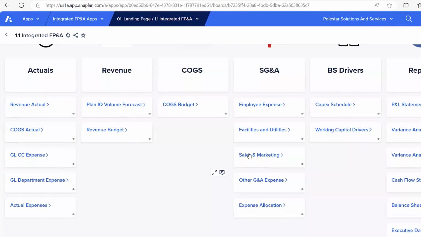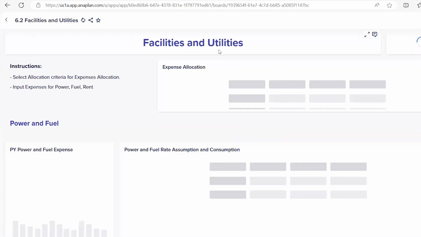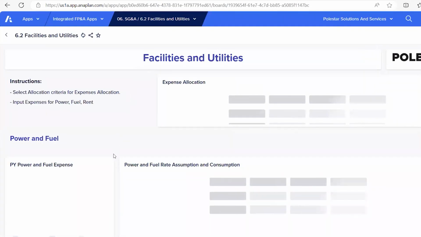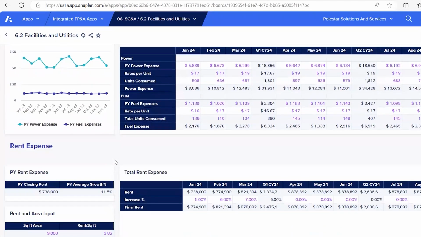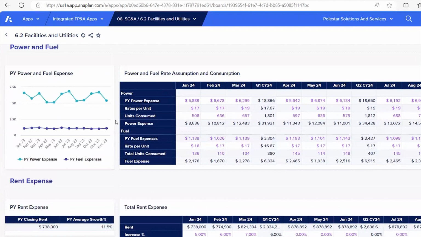Then moving further to our facilities and utilities. Now, for facilities and utilities, we are taking 2 line items for our expenses: power and fuel, and rent expense. Power and fuel is budgeted based on the previous year's power expense, calculating the rates per unit accordingly, and allowing you to enter the units consumed, right? So that you are able to calculate a power expense. And accordingly for the fuel expense, right?